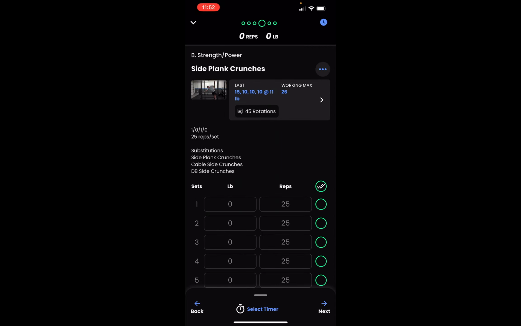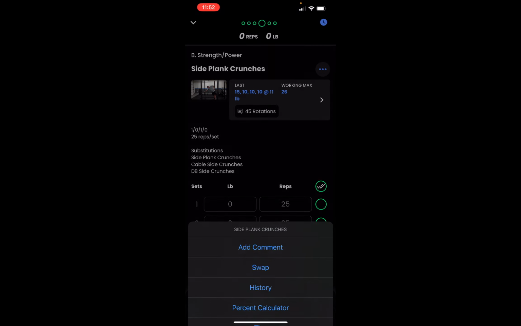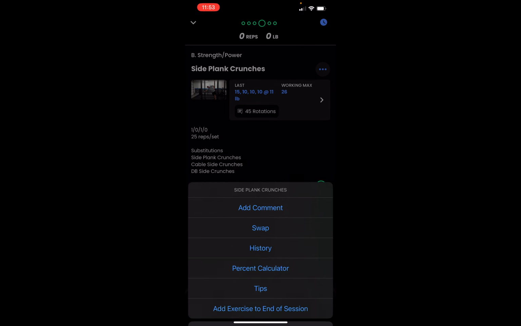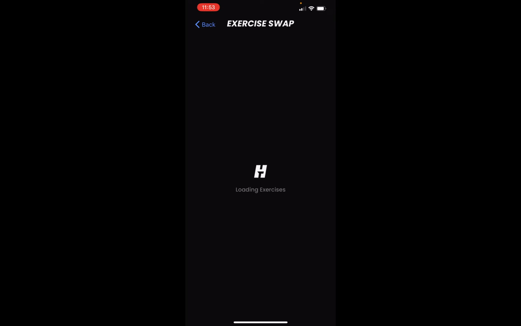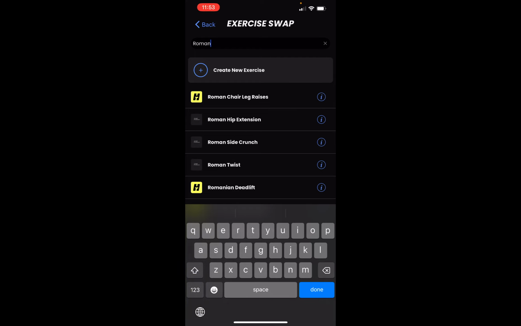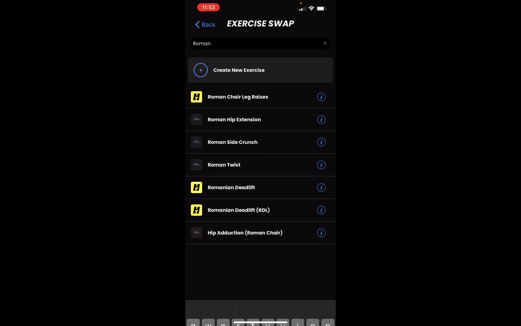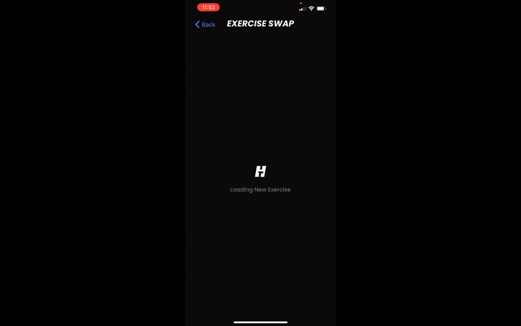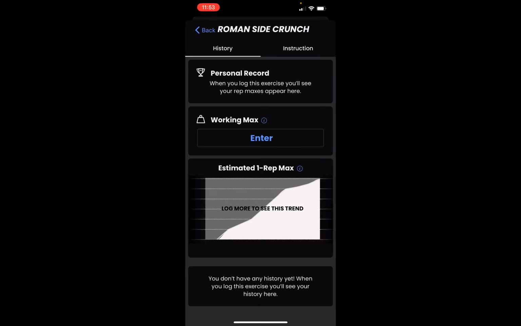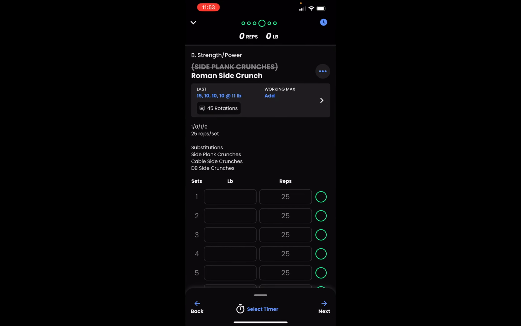So if you want to make any changes to this, click on the three dots up here. You can add comments onto the exercise, so you can write notes in there for yourself. You can swap it out with something else. You can do that, and that'll basically cross that exercise out or replace it with a Roman side crunch in this example.